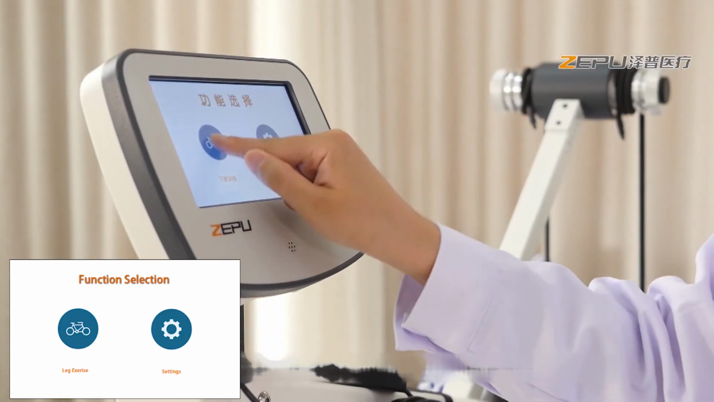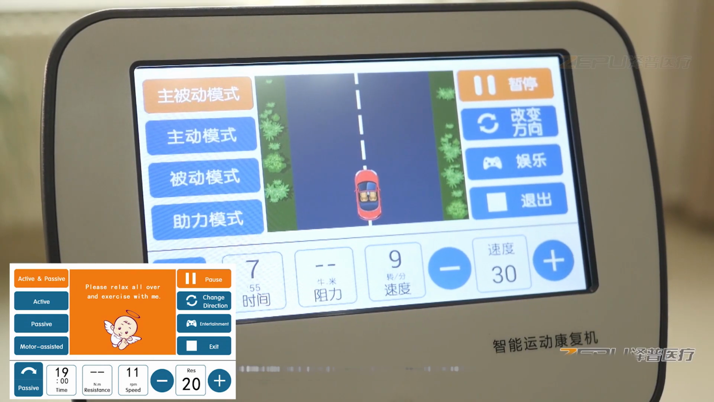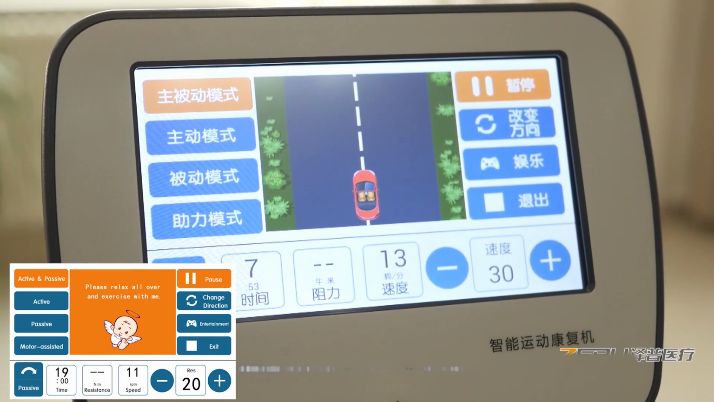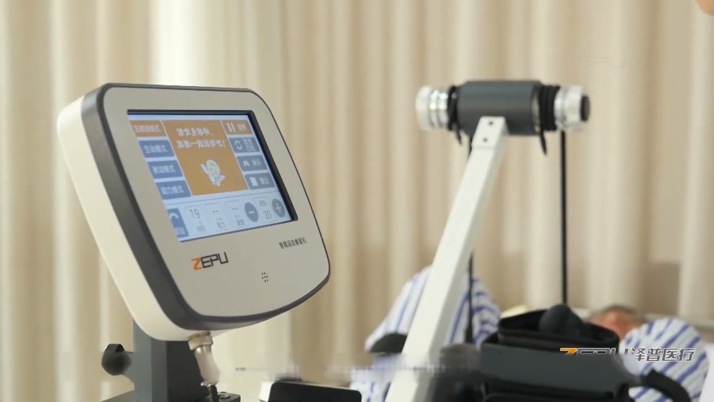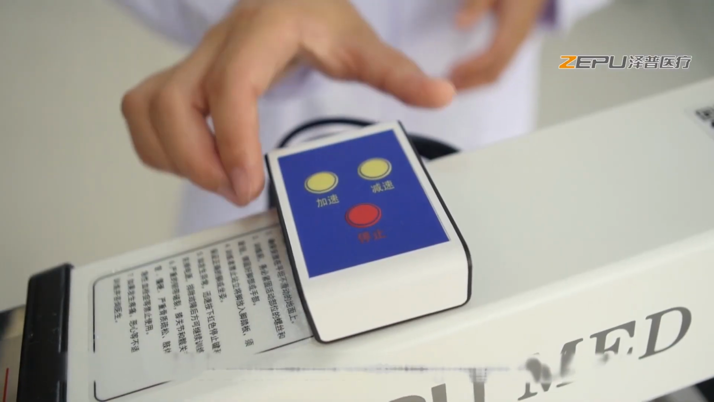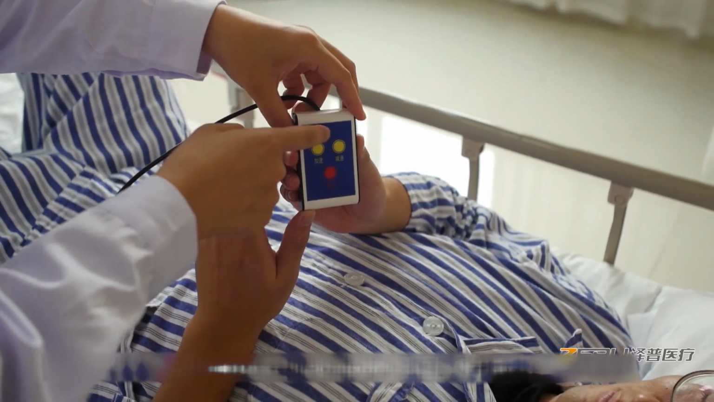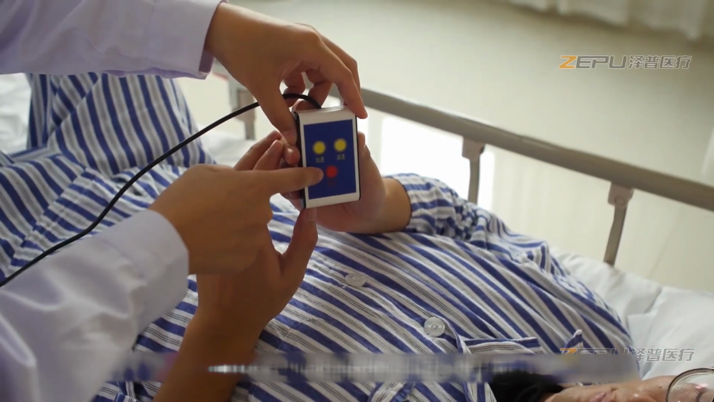Click lower limb training on the screen to enter the training interface. Choose the training mode according to the patient's condition. Click start, and the patient enters the training state. Hand the remote control to the conscious patient, so it is convenient for the patient to adjust training speed and stop.